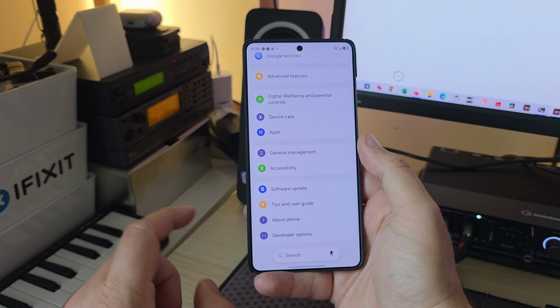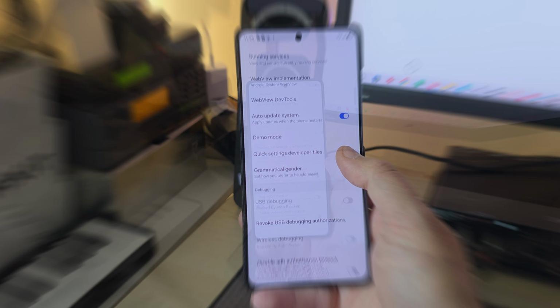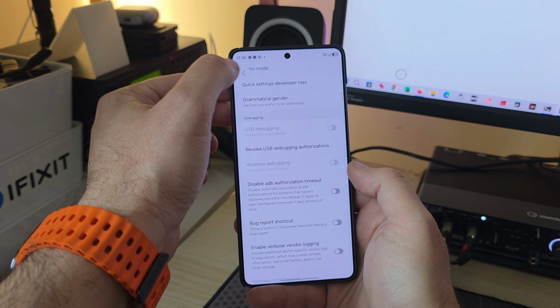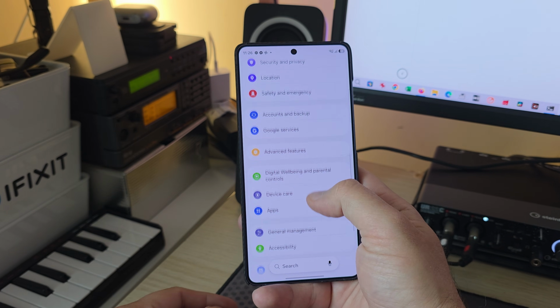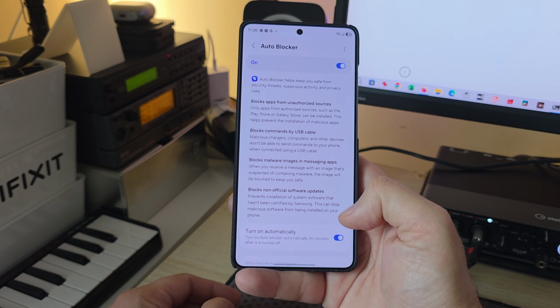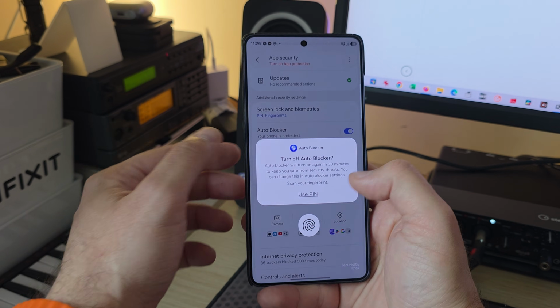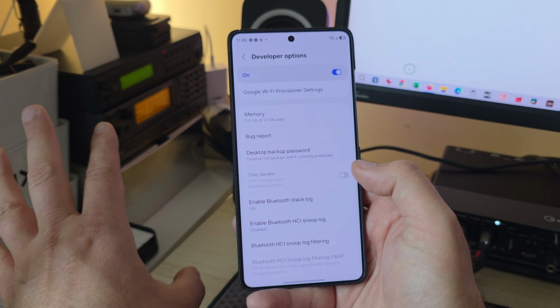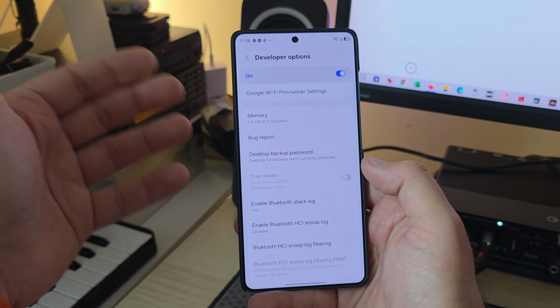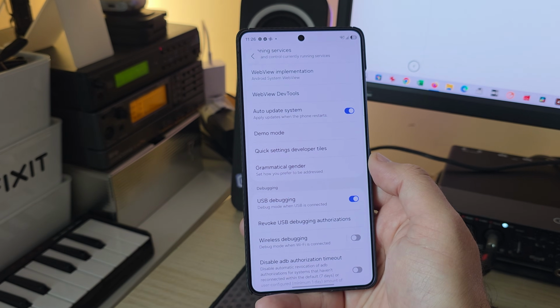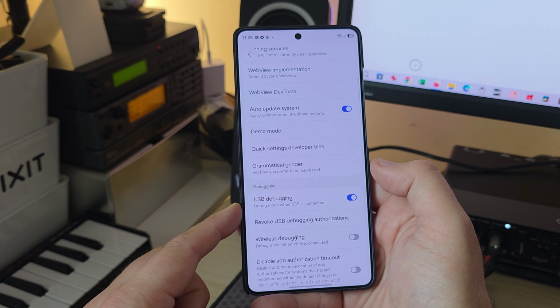Now go back to the settings and scroll down to developer options. From here we need to enable USB debugging. Now in my case that's blocked by Auto Blocker, which means that I need to go back to my security settings and disable Auto Blocker. I'm not sure if you know about this, but once you disable it and you restart the phone, it's going to turn on again. So my recommendation is, if you are an experienced user and use a lot of ADB, don't use that at all.